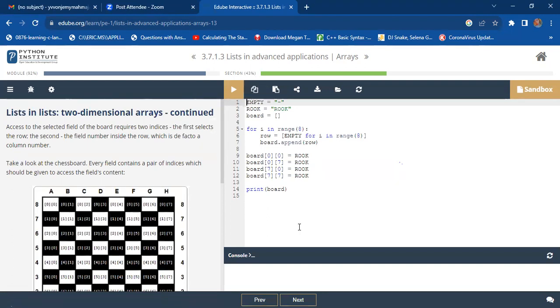So here, we have assigned the variable empty a hyphen, and then rook is equals to rook. We have assigned the value rook, and then we have assigned board an empty list. And then here for I in range 8, so I counts from 1 to 8. Row is equals to empty, that is this variable, for I in range 8. Board dot append row. So we append this inside this empty list here.